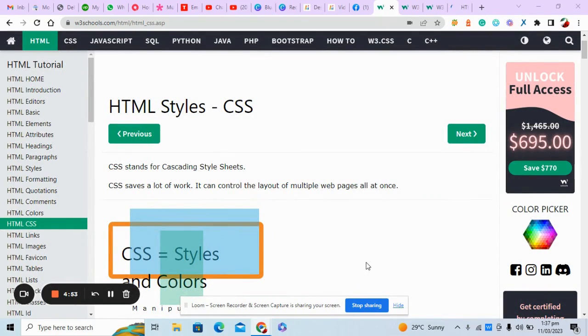Today we are going to cover HTML styles. In my previous videos we have already used the style attribute inside the HTML tags. So today we will have a detailed look on it.